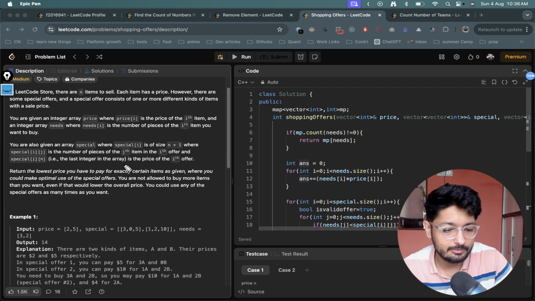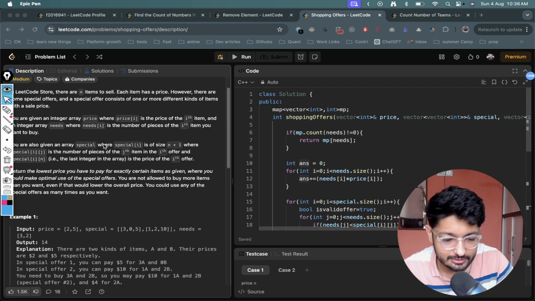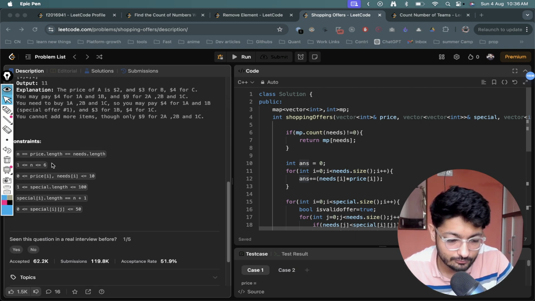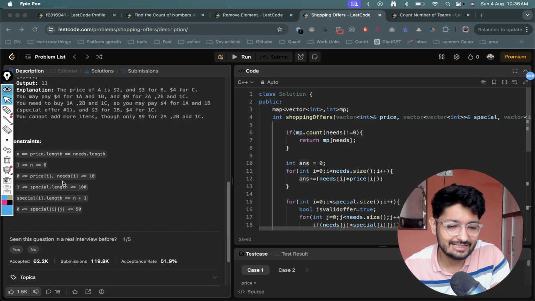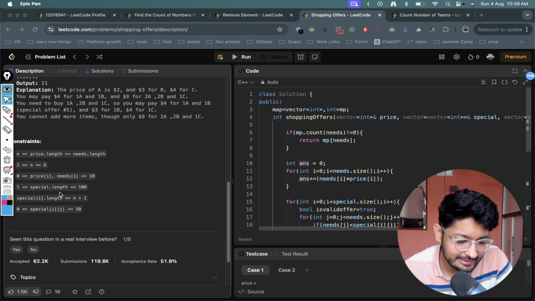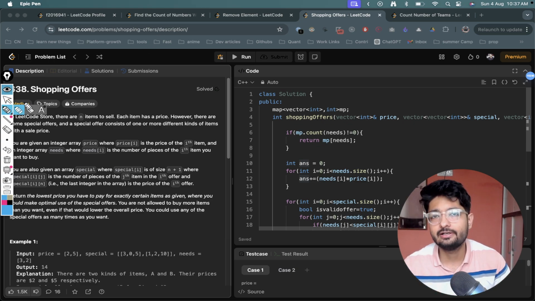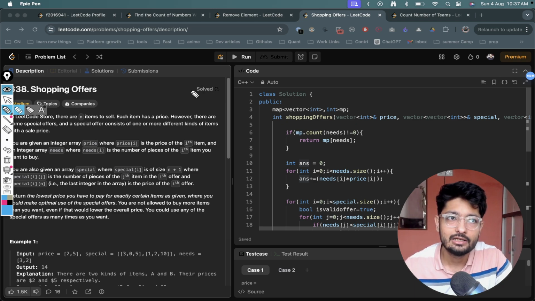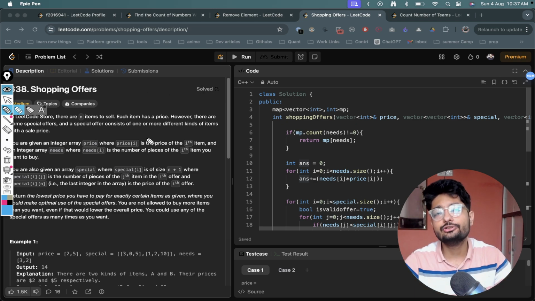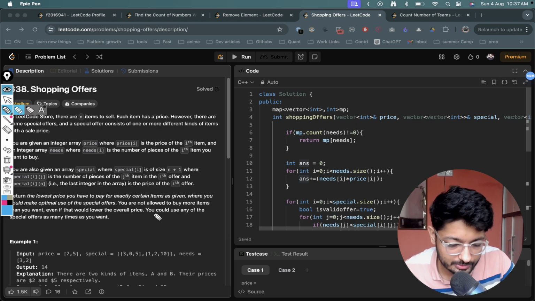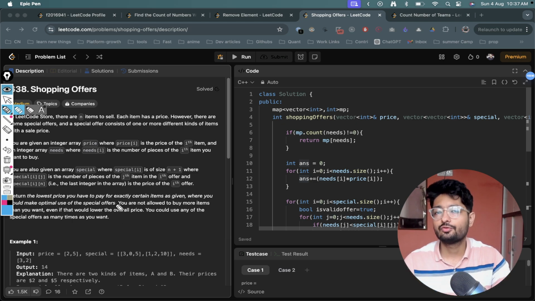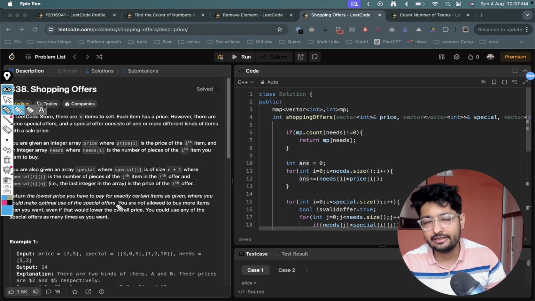Now how can you solve this problem? First of all, also look at the constraints. What you can see is the constraints are very small. n is at most 6, so you can have a maximum of 6 items in the store, and the prices and the length of these offers are also very small, nothing much bigger. Because it's very small, you can always think of it in a brute force way. You can also use any number of special offers any number of times, which means you can use the same offer multiple times if you have the needs required as well.